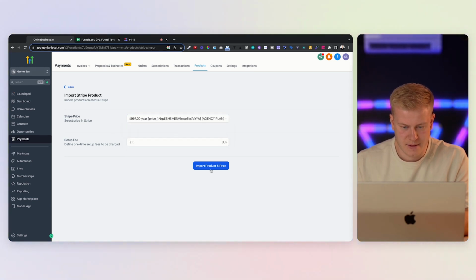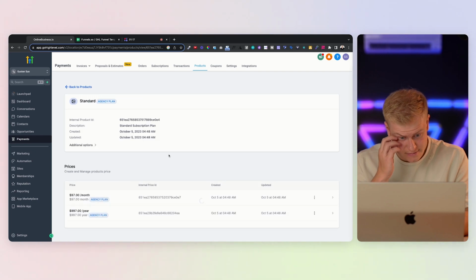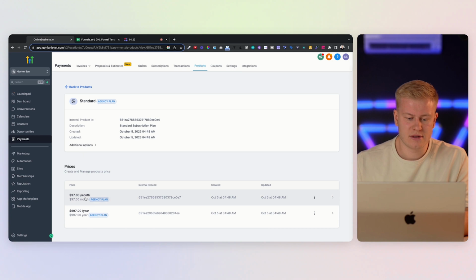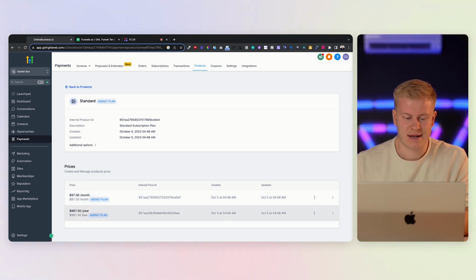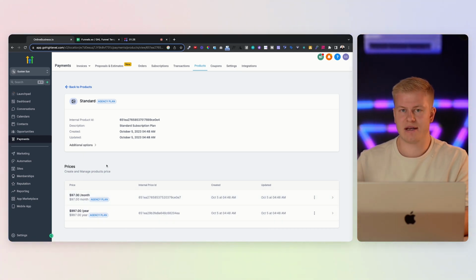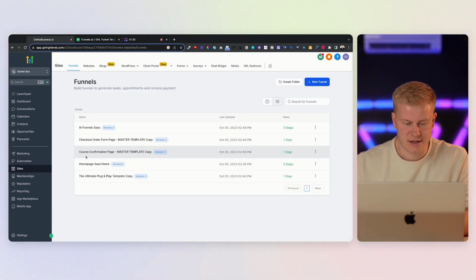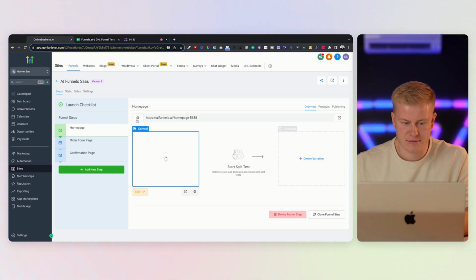There we go. And import product and price. And now we have the standard one. So we're going to do this for monthly and annual for however many plans you have. Then once you've done that, you go back to sites and go back to Funnels SaaS or your software, whatever it's called.